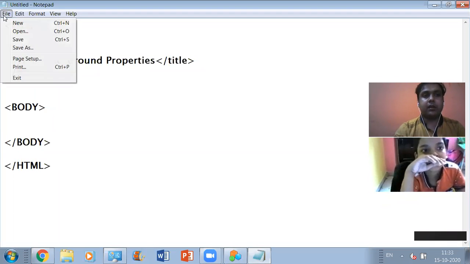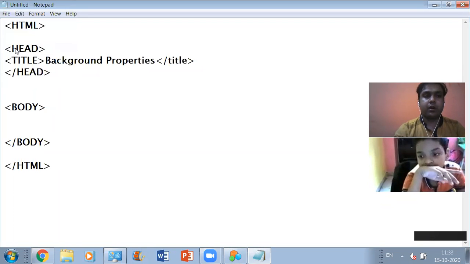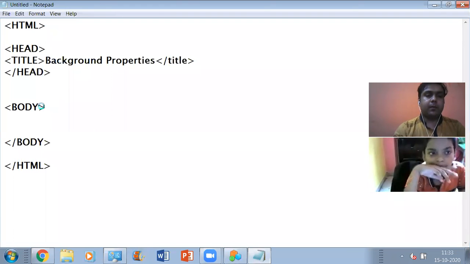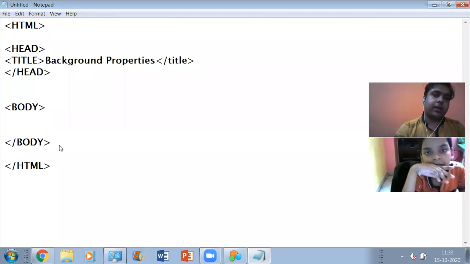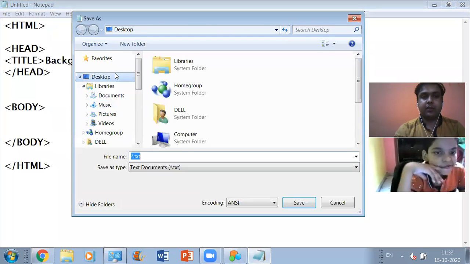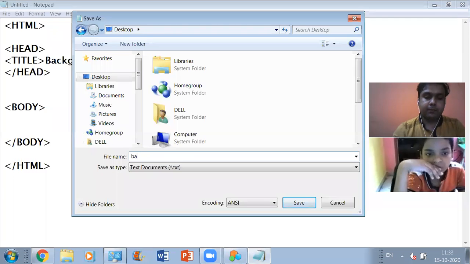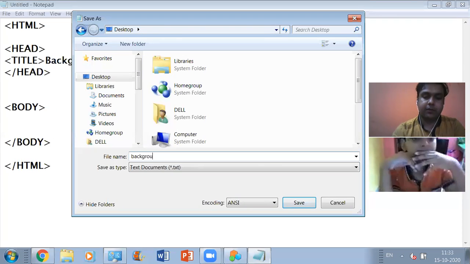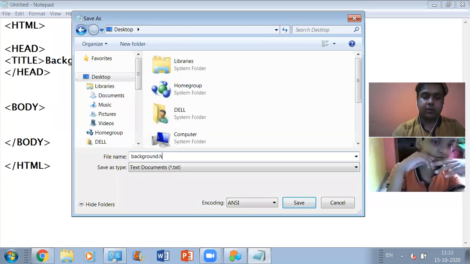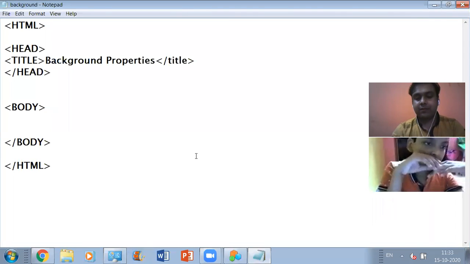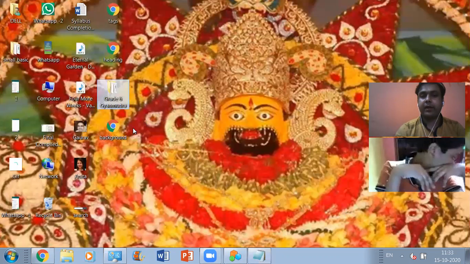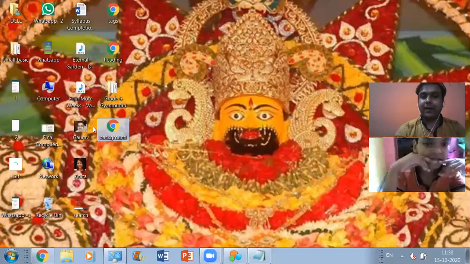Let's now save this file with a unique name on our desktop. So we are going to save it with a unique name using the .htm extension. Background. This is the name that I am giving to my file. And this is the extension with which I'm saving my file. Now it is going to get saved in the form of a web page on my desktop. So this is the file that we have made.